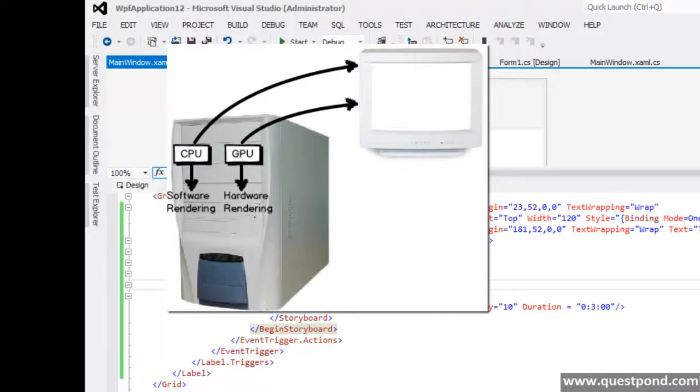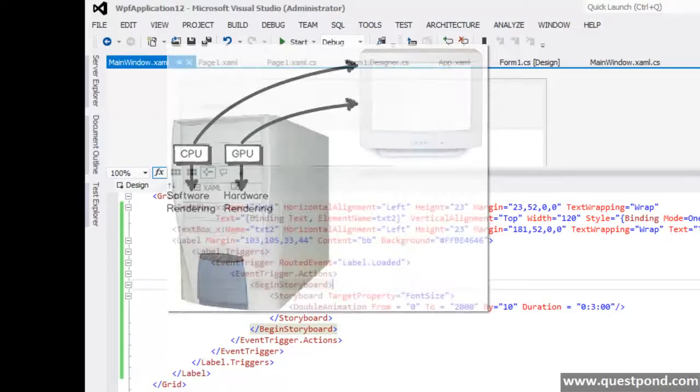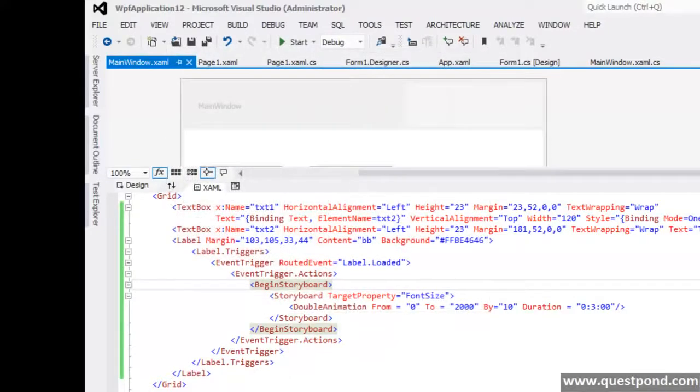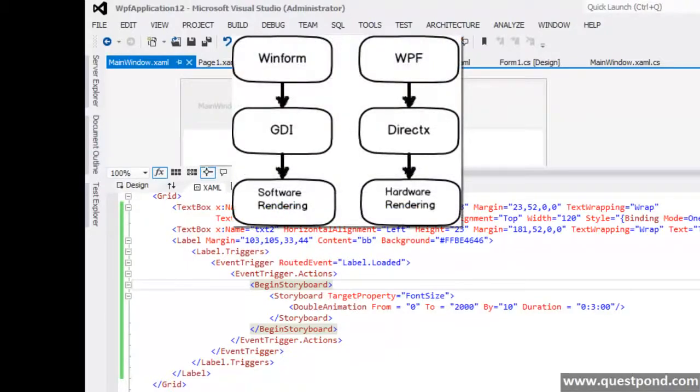Now the CPU way of rendering is called software rendering. The GPU way of rendering is called hardware rendering. Now when you use WPF, and it comes to rendering these controls on the screen, it will try to use the GPU. In case it does not find a GPU, then it will switch to CPU rendering, okay? But Winforms use GDI internally, and GDI purely uses CPU rendering. There may be some cases where it uses the GPU, but most of the time it uses CPU rendering.